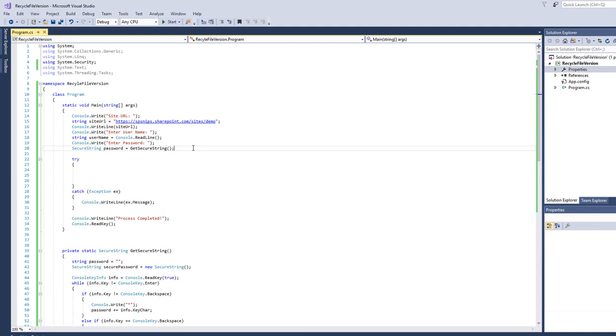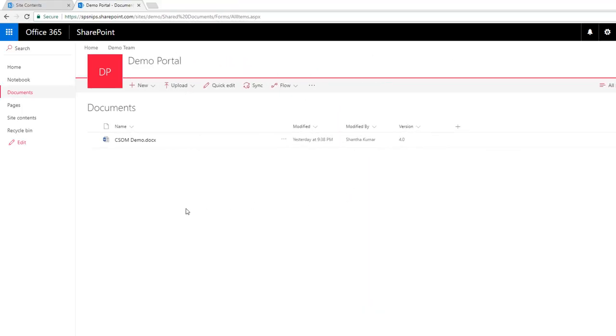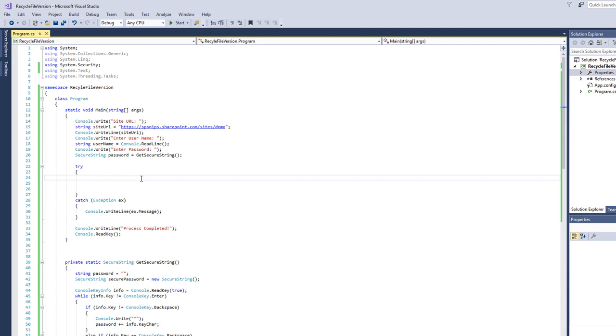For our demo, I have created a console application and added a code snippet with a hard-coded site URL, and for retrieving the username and password during runtime. In the SharePoint Online site, I have already created one sample document with versions up to 4.0. First, we'll get a collection of all file versions associated with that single file.